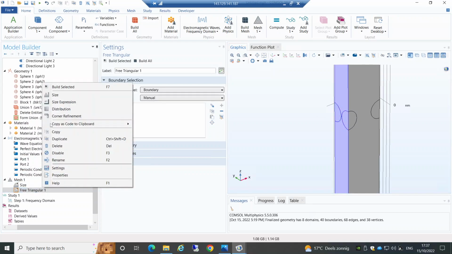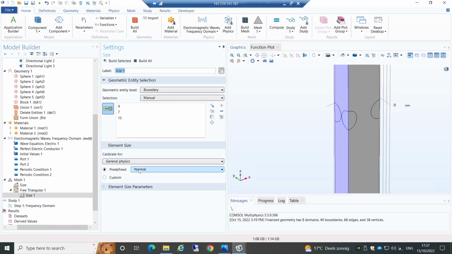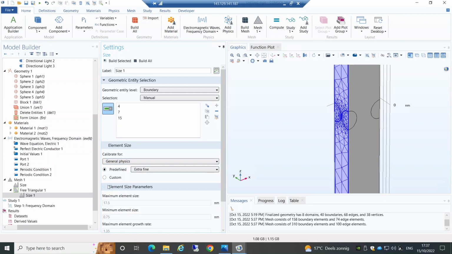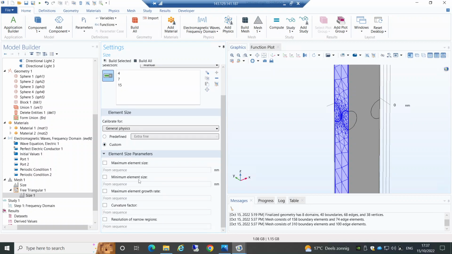After selecting the walls, we also have to select the size. Let's do finer for now, just to check. Maybe extra fine. And maybe also customize the different parameters related to size. These are basically the default values. The maximum element size, let's make it much smaller. Maybe 8 will be good enough. Yeah, it's much better. Minimum element size should be fine.